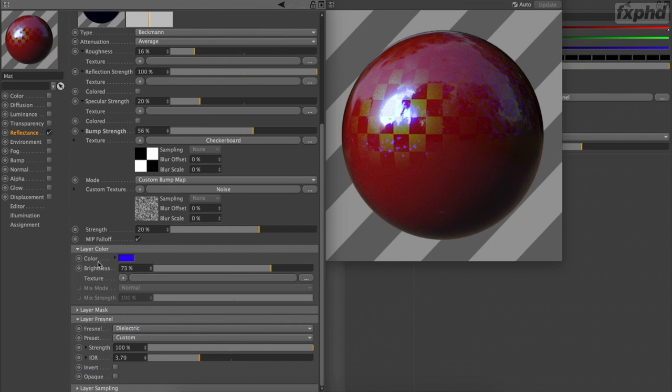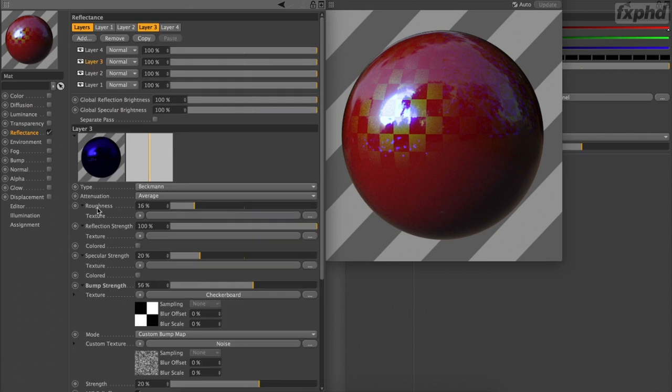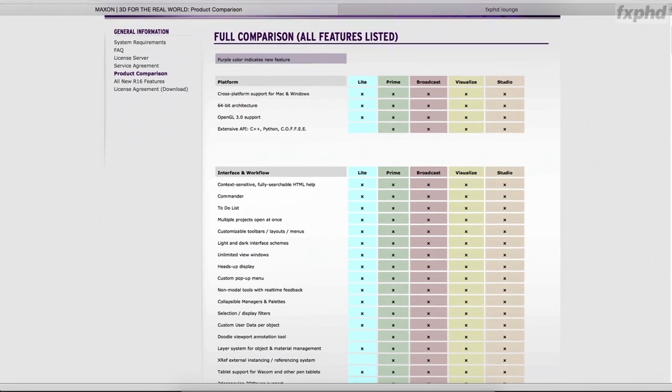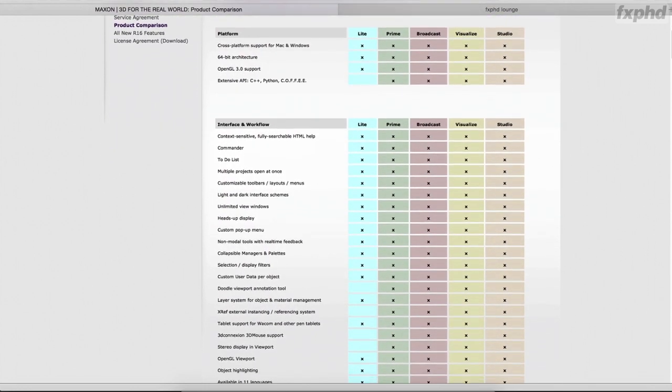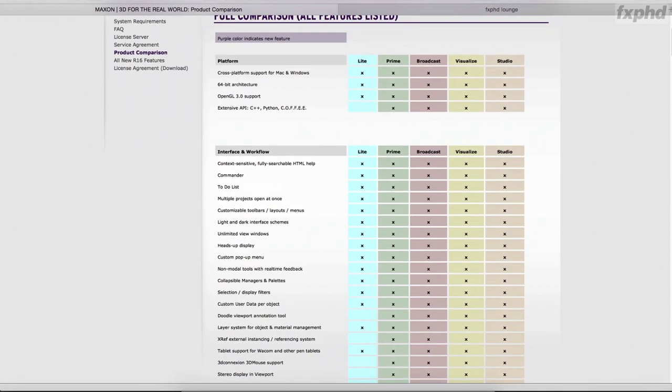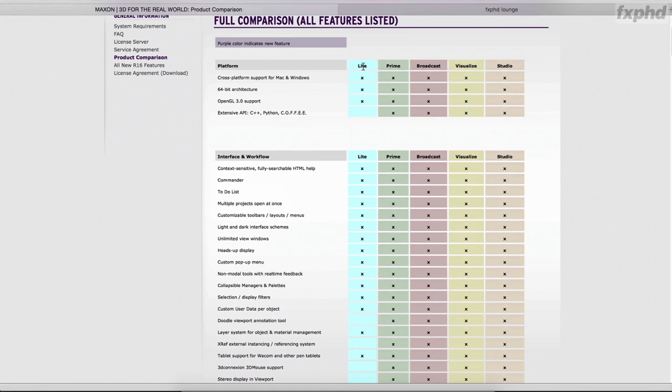So much more to cover in this channel, but this class is going on far too long. And I promised I'd show Cinema 4D Lite R16 material editor as a comparison to these as well. So first let's look at the Maxon full comparison of all the features. And if you look across the board here, you've got every version of Cinema 4D R16 and all the features from Lite, Prime, Broadcast, Visualize, and Studio.